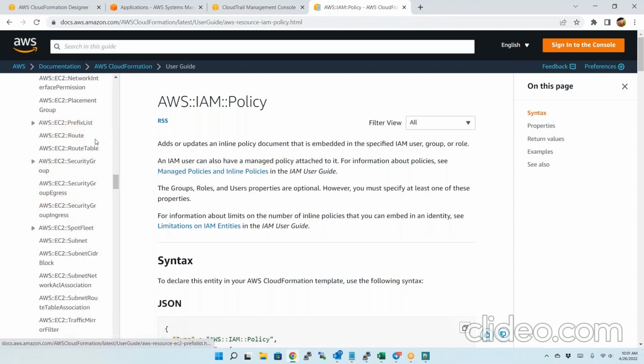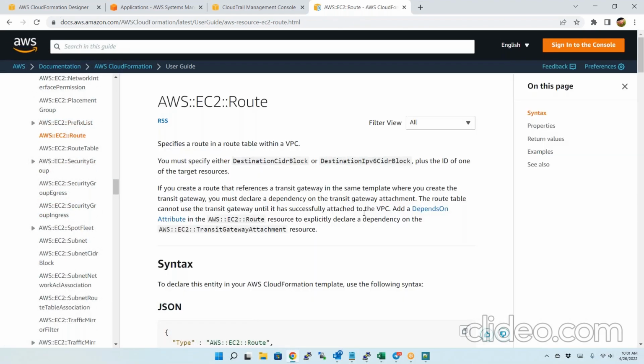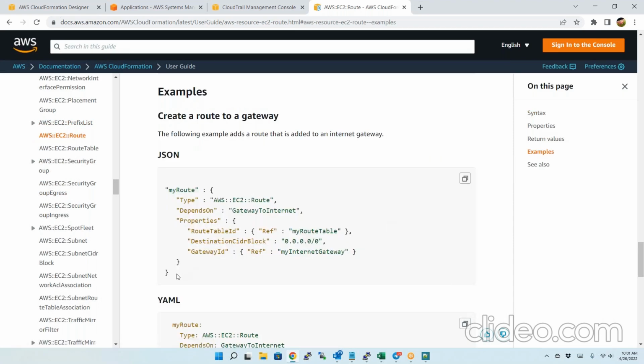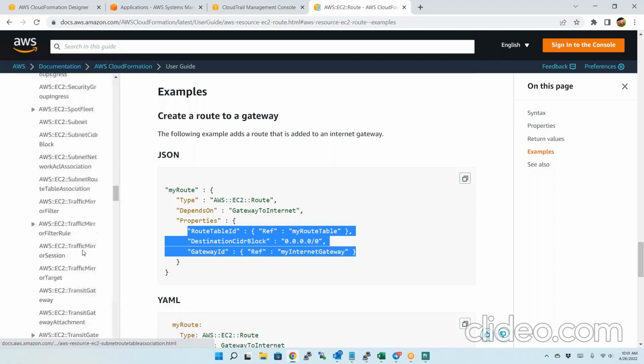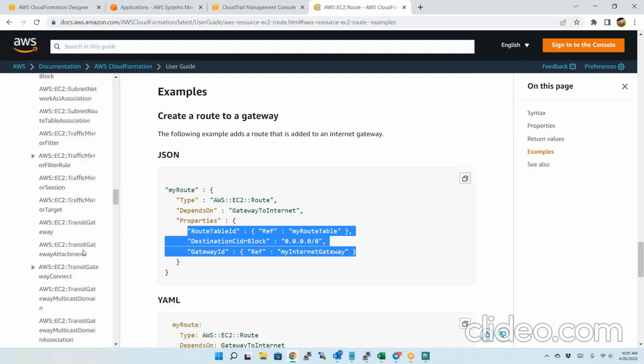In server-related, if you want to add a route, for example, we have the route: my route equals route gateway, where to where and all the points. You want to create a snapshot. You want to create a summary. You want to create a gateway.